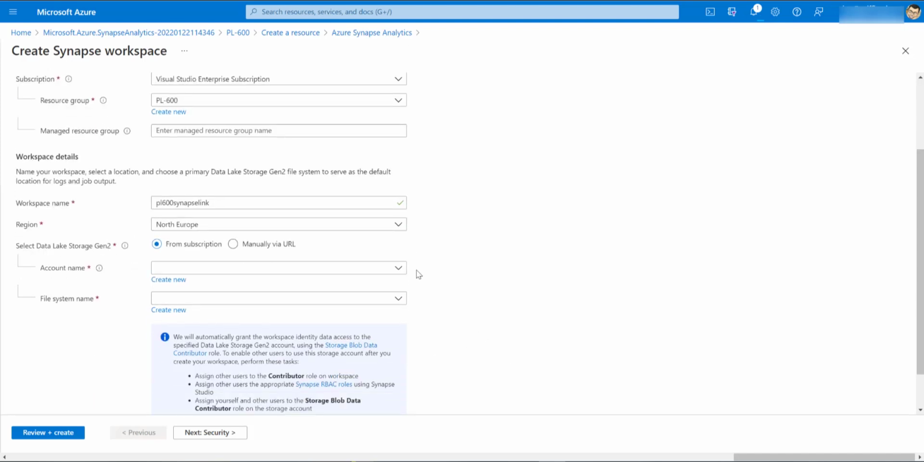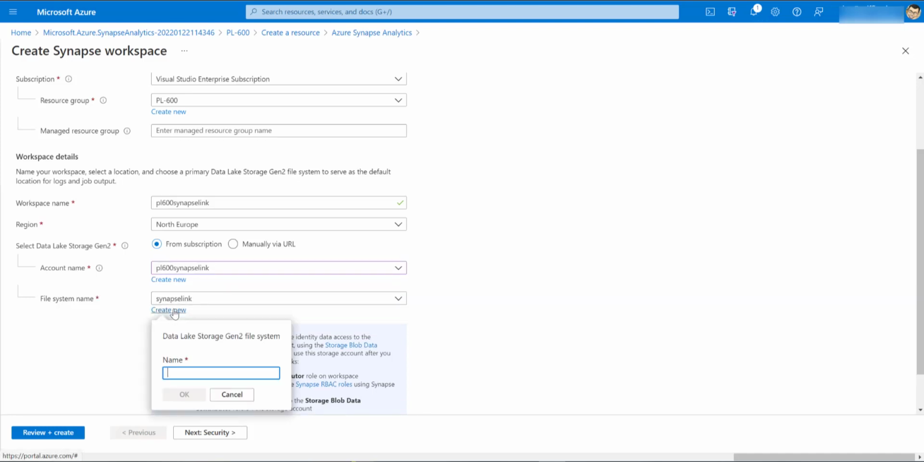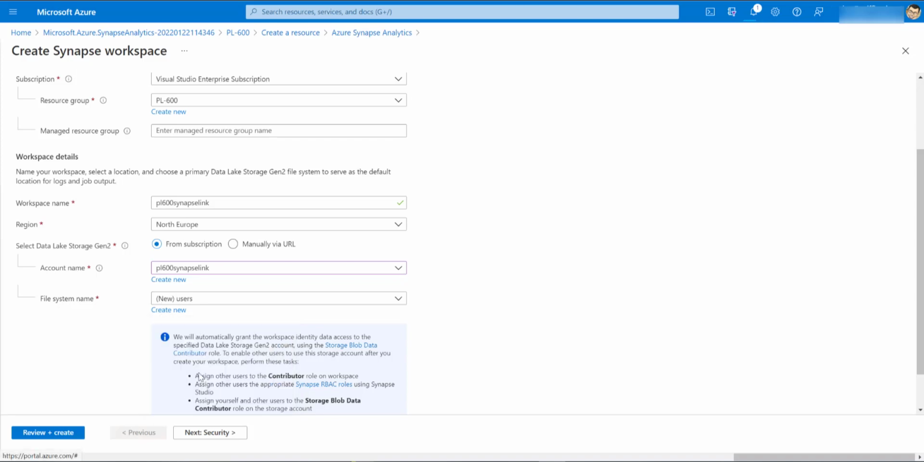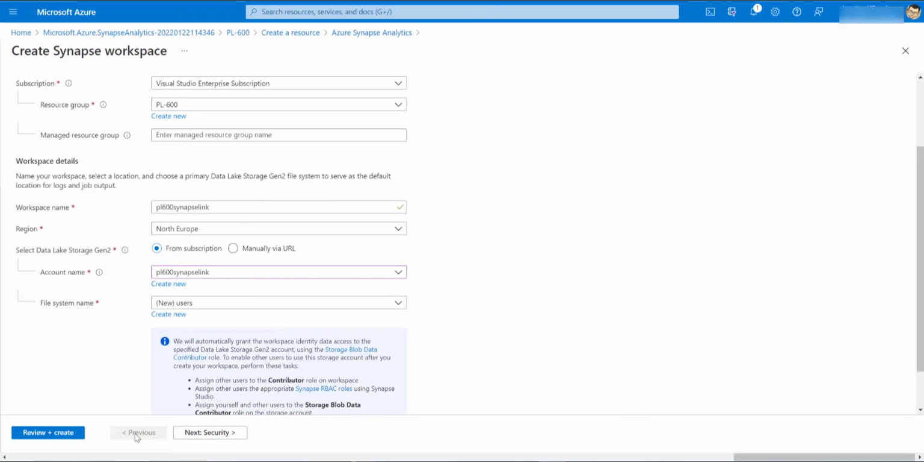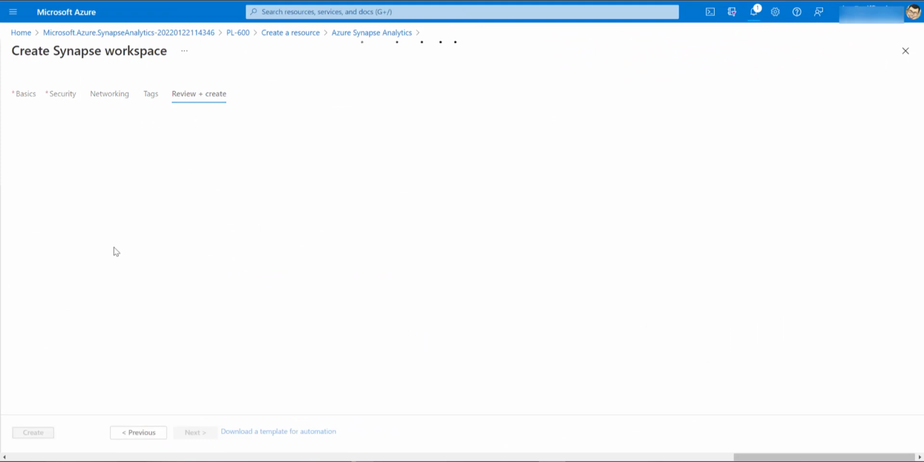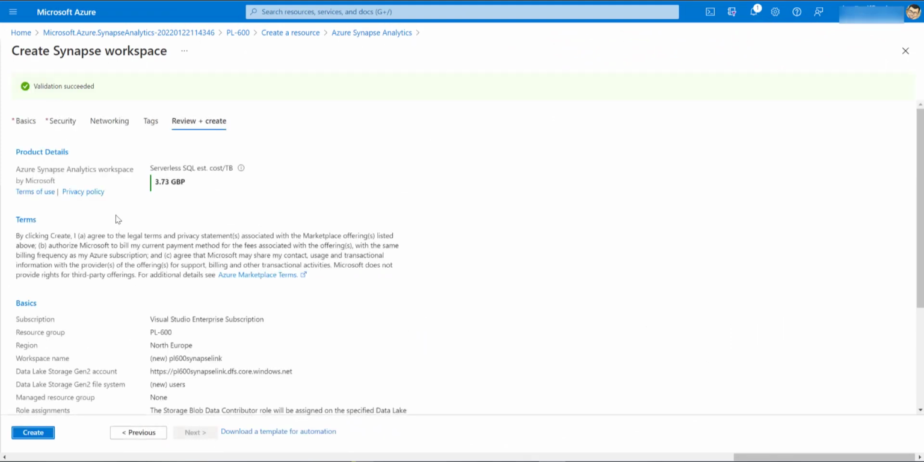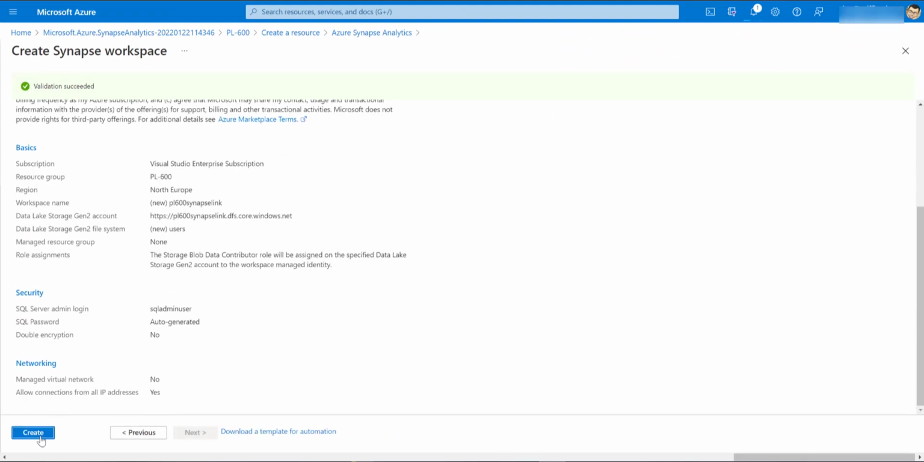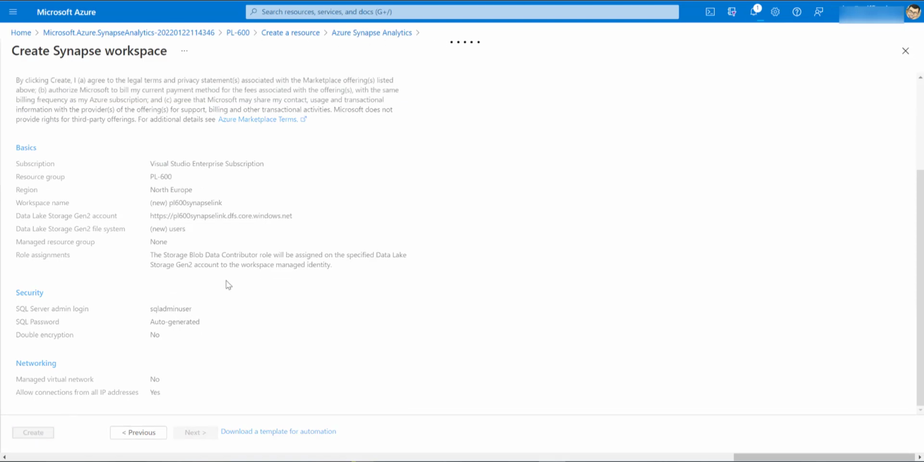And then we want to bring in an existing account, so in this case the PL600 Synapse Link down there. In this case we want to create a new file system that we're going to be calling users, like so. Press OK. With the file system name defined, we can then click on the review and create button down here. This will then go off, and then we can confirm the creation of this resource, hit the create button, and then we'll return in a few moments once this is finished deploying.